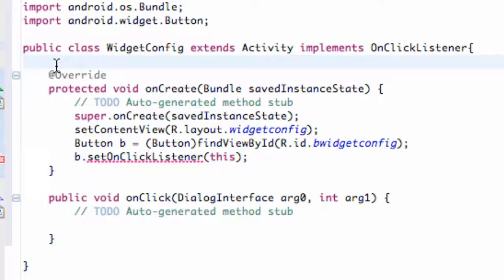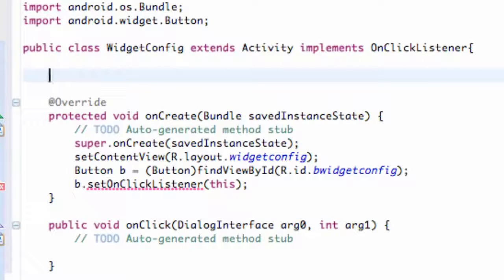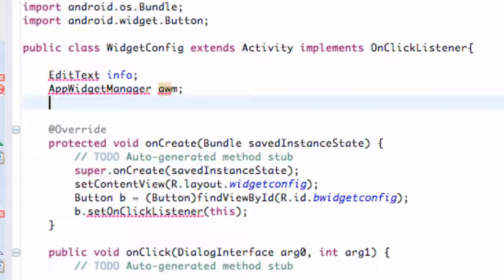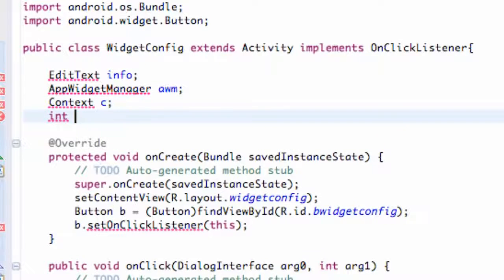Alright, and we're also going to add a few variables to our class that our whole class can use. So above our onCreate method, we're going to set up an EditText to get basically the text for the TextView name that we're going to set. So we're just going to call this info, something like that. And we're also going to set up an AppWidgetManager, which I'll explain what that does in a second. We're just going to call this AWM for app widget manager, and we're also going to create a context, which is just going to be the context of this class. We're going to set up an int that's going to be our app widget ID, so again we're just going to say AWID. We kind of did this in the previous tutorial as well. Just add all our imports.